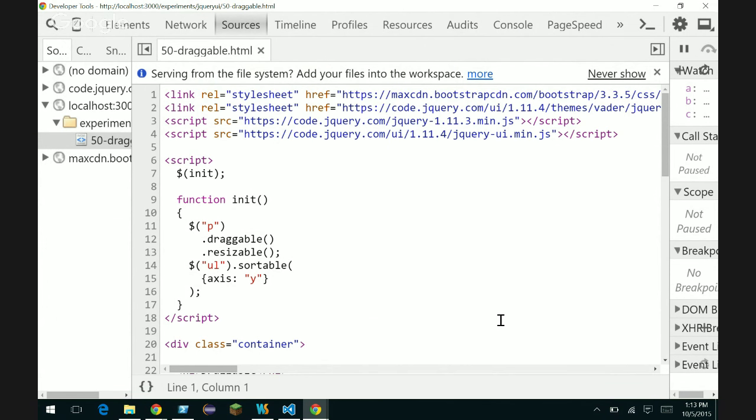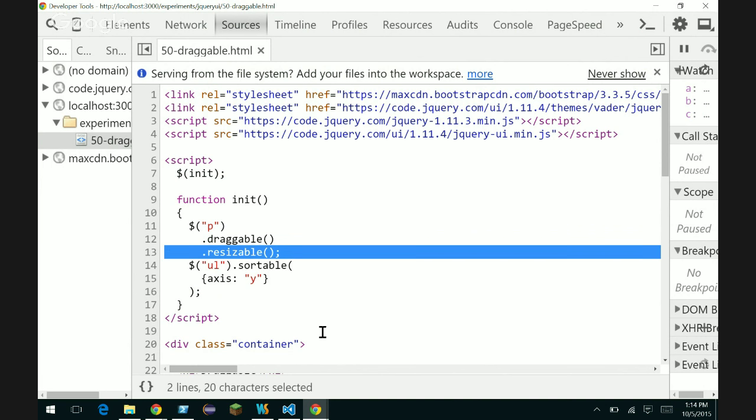You can be more specific. You can say P paragraphs, only paragraphs who have a particular class, maybe P.draggable. Only paragraphs that have the class draggable are draggable. So you can be more specific. Notice that we're adding other things, where we're adding resizable to this. That's another jQuery UI behavior that you can add to DOM elements, meaning you can add the ability that things can be resized, left and right, up and down, from the corner.